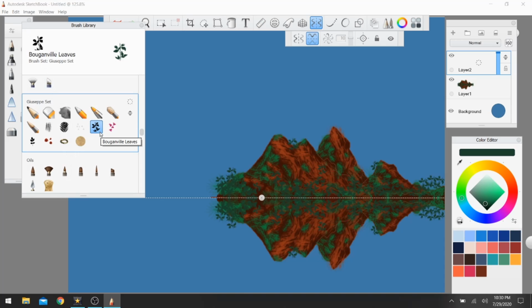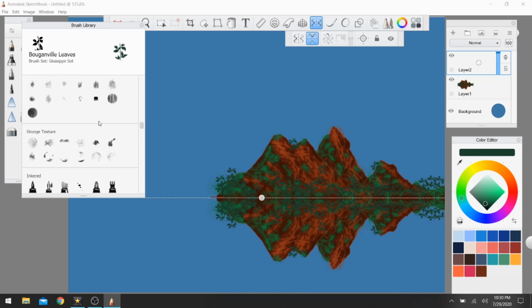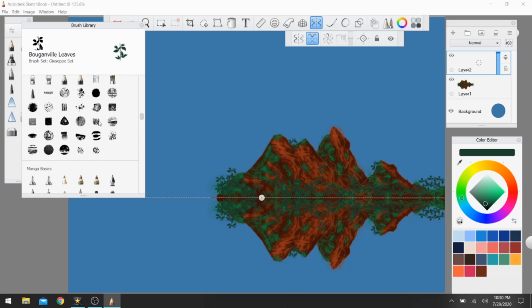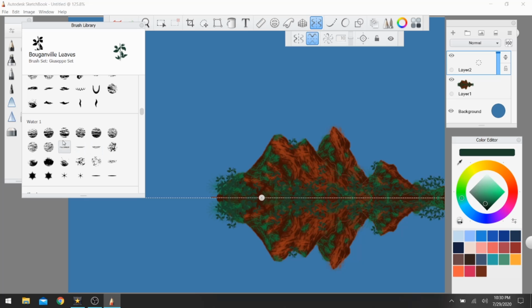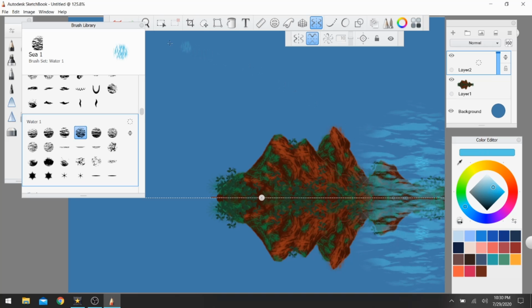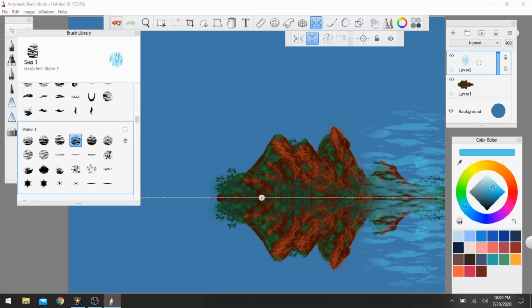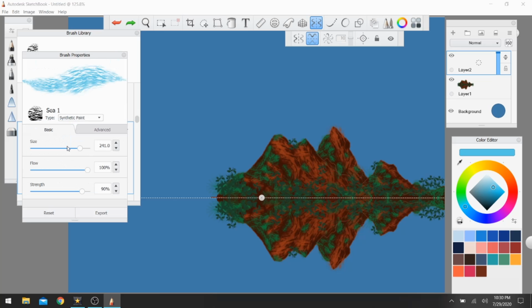and then I'm going to go back up to my texture pack that I used for the mountains, and I'm going to find, here we go, here's my water. I'm going to find which one of these I like the best, and then I'm going to lighten this up. Too big. Let's undo that. Let's adjust the size. Let's cut it down to 50.